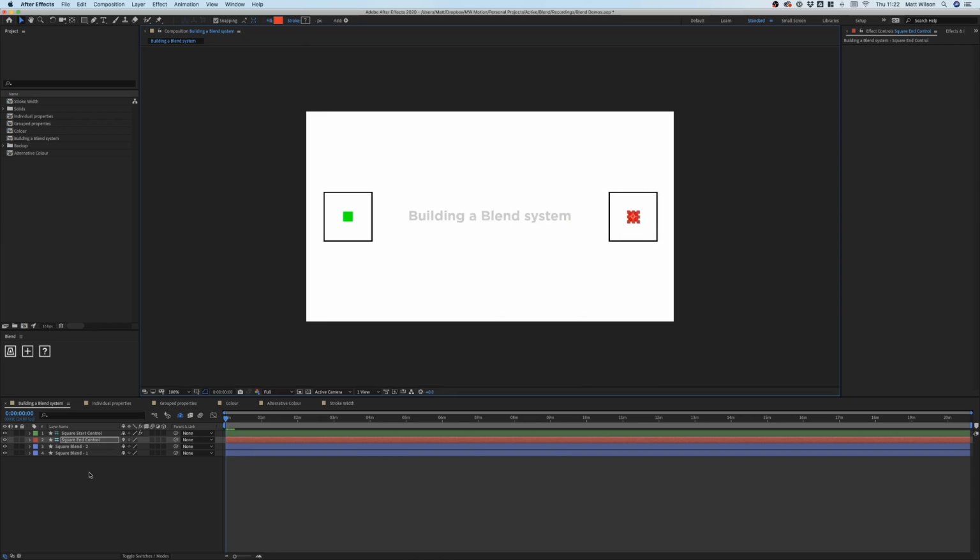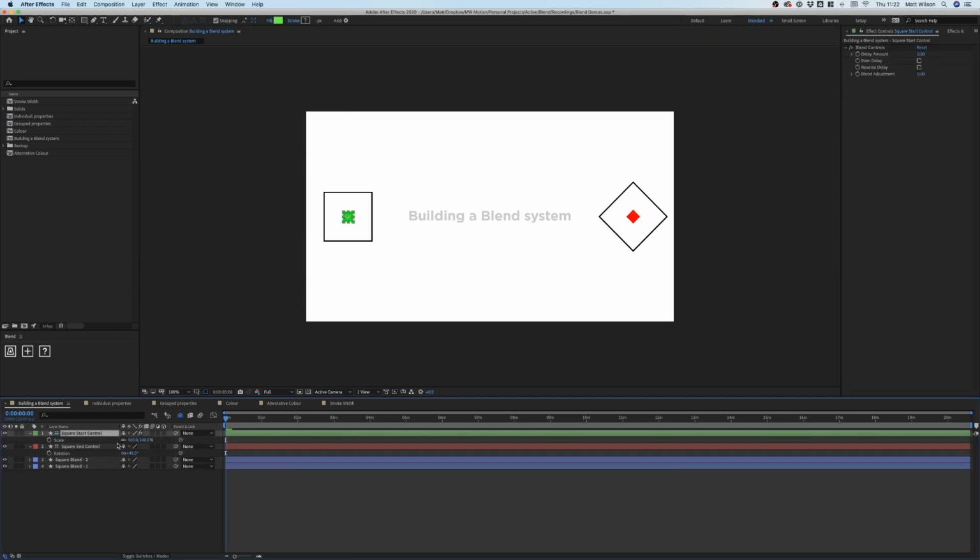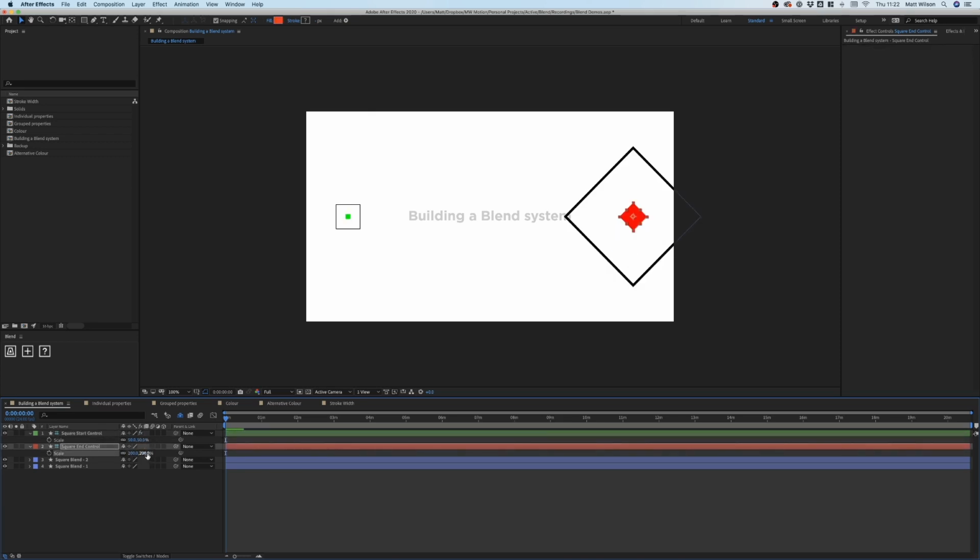So you can adjust the position, we can change the rotation like so, we can do scale, and I'll increase this one to 200, and we can also do opacity. So if I set the end down to 10 like so. This basically works as your point A and point B, the start and end of the blend.